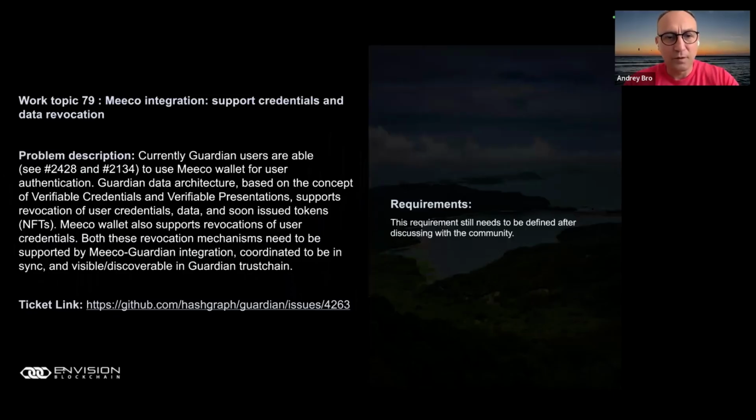Yes. There's integration with Miko wallet already existing in Guardian. It can be further enhanced to support a revocation of items like user credentials, data, and issued tokens. It's a different ticket to other revocation tickets that we talked about today, because it's specifically targeting the integration with Miko wallet, which is basically a partner that developed that, and we need coordination between two parties to make that happen. Next slide, please, Pranam.